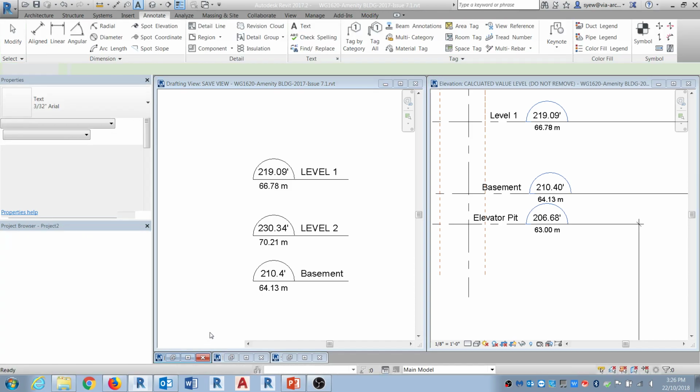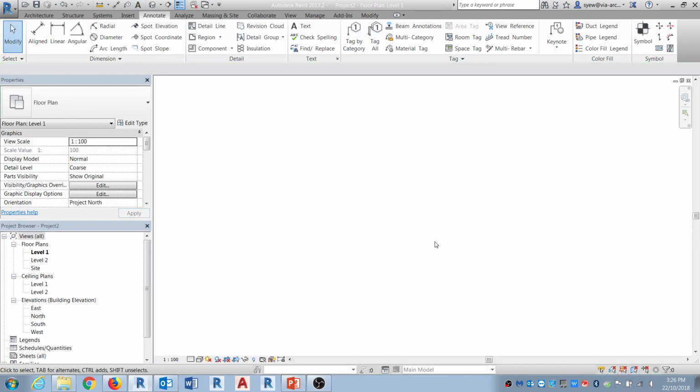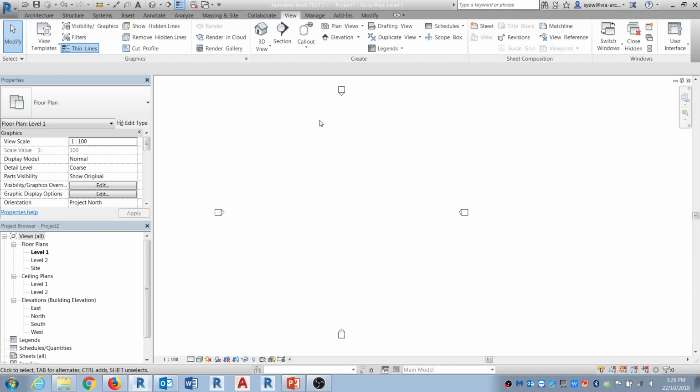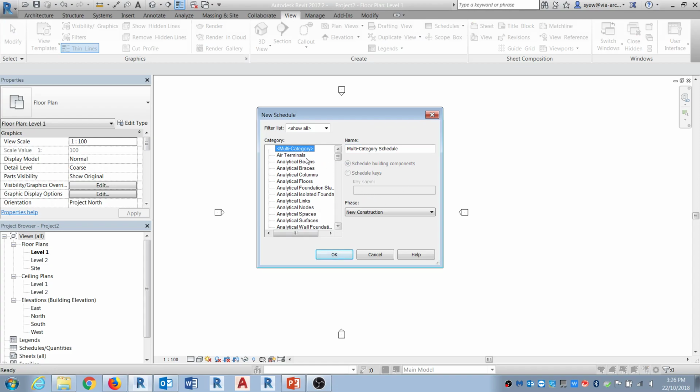Maybe I should start with this project. Project 1, okay. So the easiest way, if you want to create a dummy schedule, is you go to schedule. First thing you choose is a schedule that you're not going to use. Could be air terminal. Just keep in mind, if you are working with consultants, do not use their thing. But if they're not using it, then go ahead, just use it.